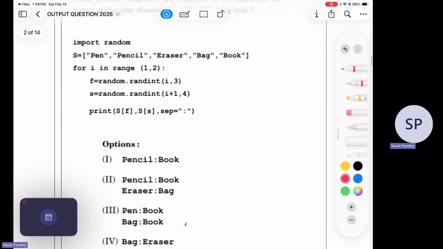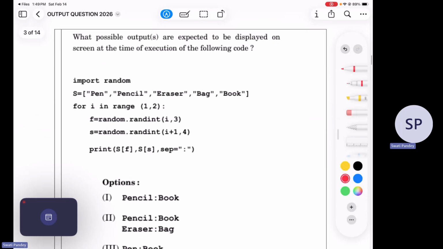Now I move on to the next question. In this question, possible outputs, this is okay. This is the list. And again, for i in range(1, 2) means what? How many iterations? One time. The loop is going to iterate only one time. And what values is i going to have? i is going to have value 1. It's always going to be 1. Now I'll see what values f and s get. Here randint is going to take value. I'll just wipe this off.